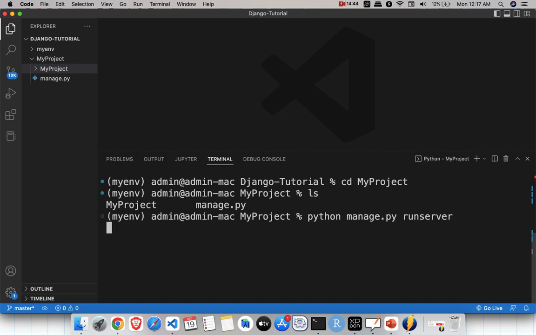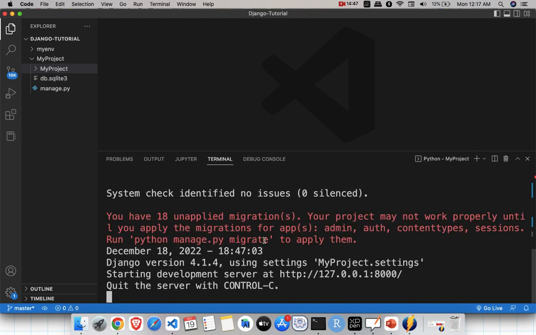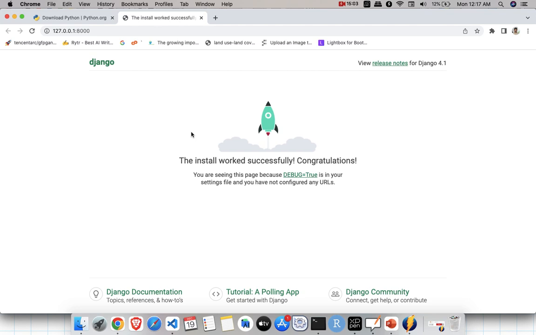Hit the enter and check, it is giving you certain instructions, and at the bottom you will find 127.0.0.1 and 8000, which is the port number of your server. If you click on it and open that link, you will see one message that the install worked successfully. Congratulations. So congratulations to you all that you have successfully installed Django.